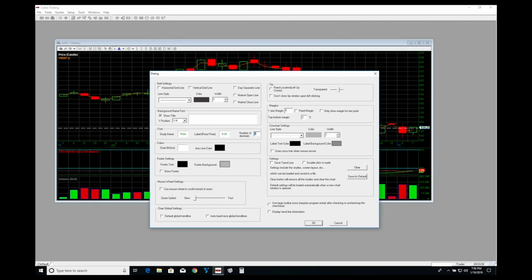Use the mouse wheel to scroll instead of zoom, so that means it'll scroll left or right instead of zooming, and then slow or fast, the speed on that. You can choose global trend lines or auto load and save those trend lines. I recommend just messing around with that and seeing what you like. Fixed location for a tip will show up here at the top or just anywhere, whatever you choose, transparency and show on. Don't show the tip window upon left clicking.